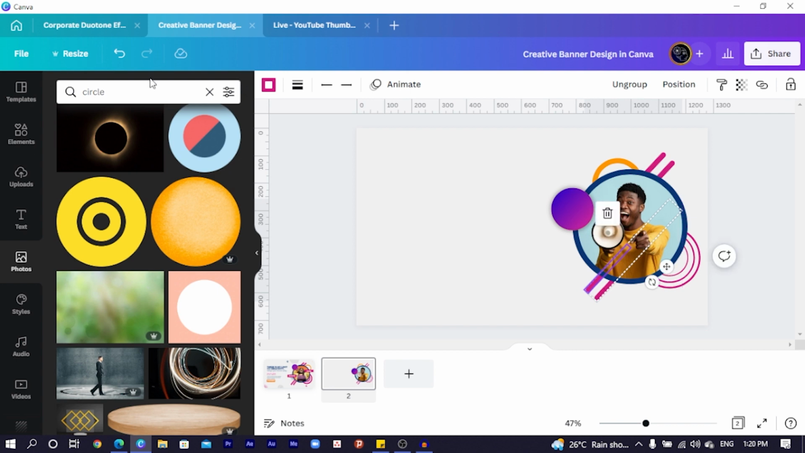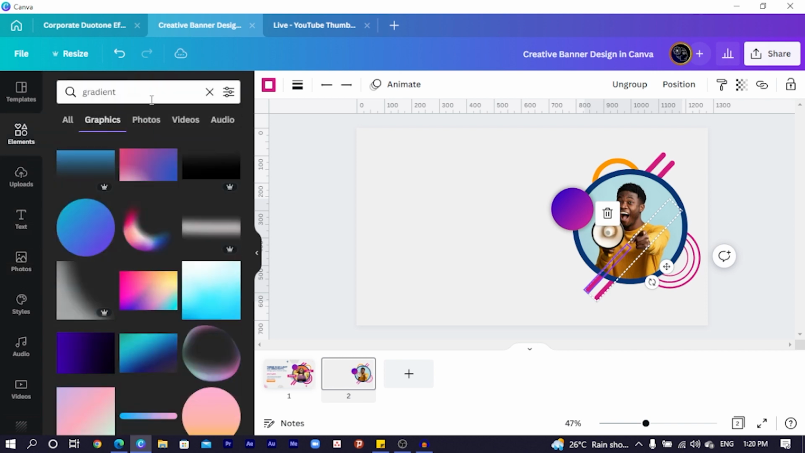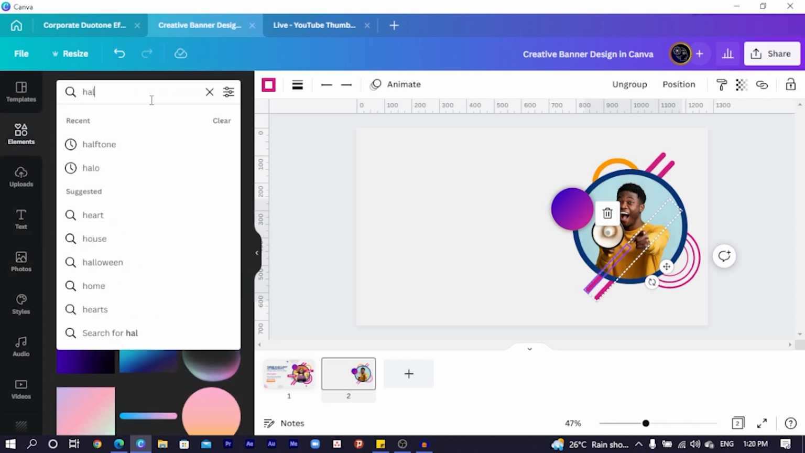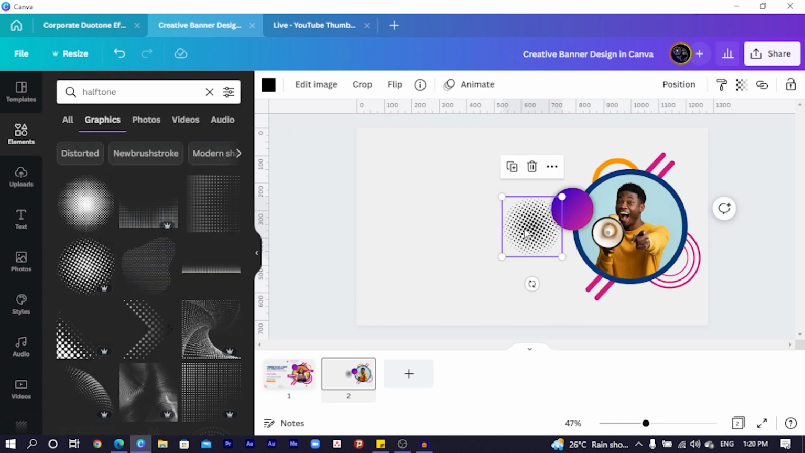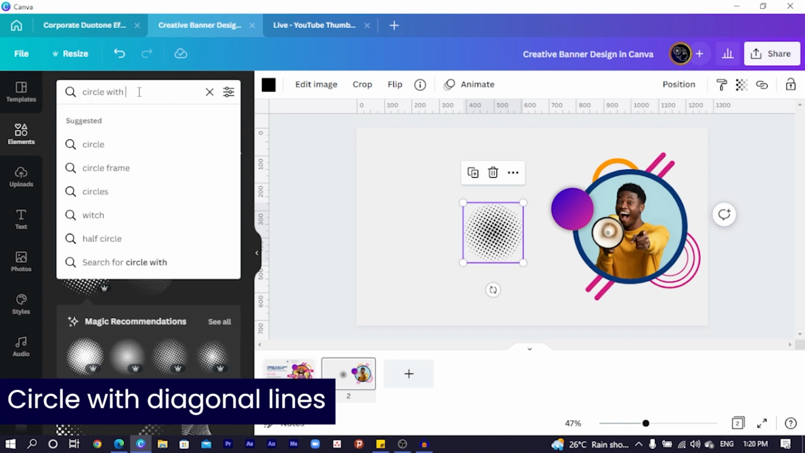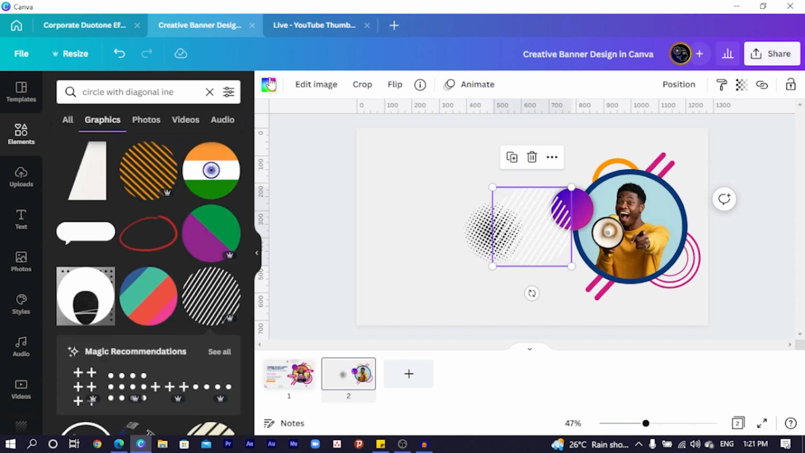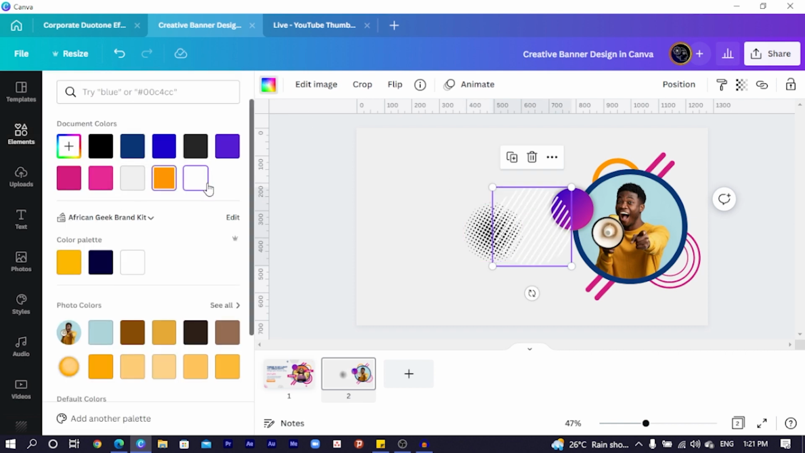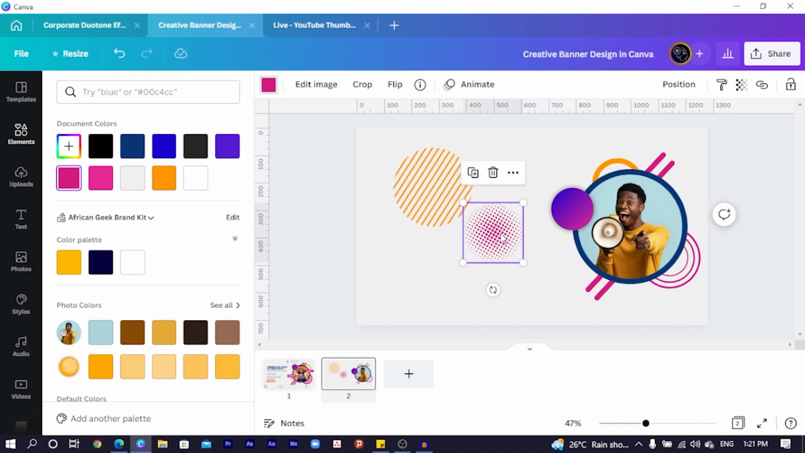This is actually cool. Come back into your element and just search for halftone. Rather, come into element, not in photo. So just search for halftone in there. You choose any of them in here, search for circle with diagonal lines. So you have this one also over here. You're going to customize the color, so you can choose any color of your choice. Then with this one also, I'm going to choose this one over here.